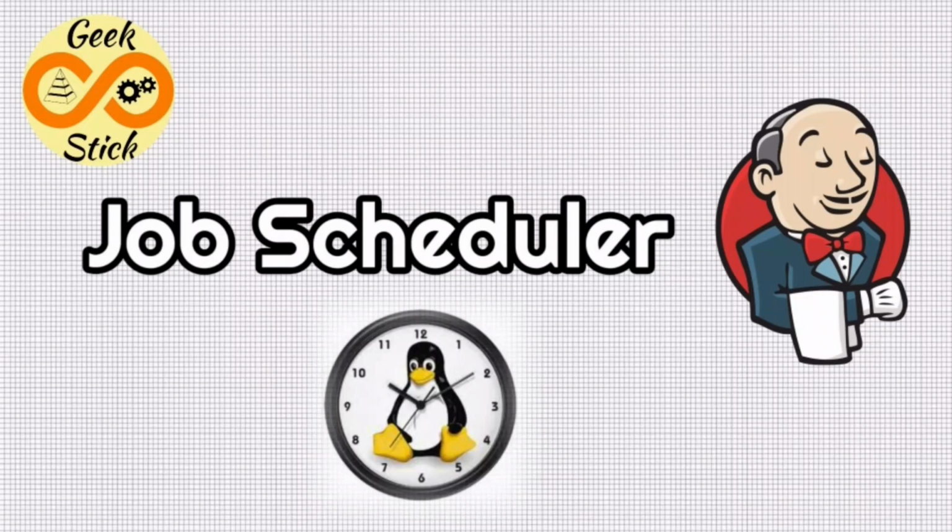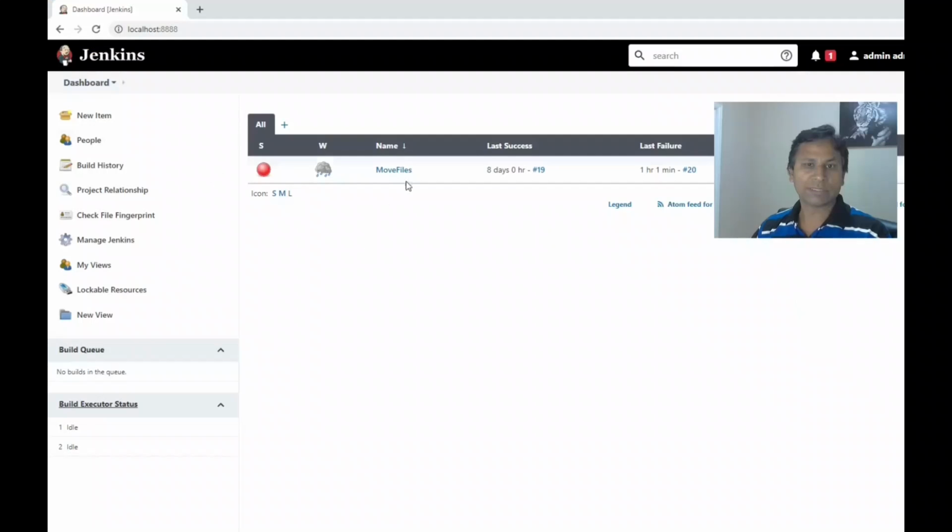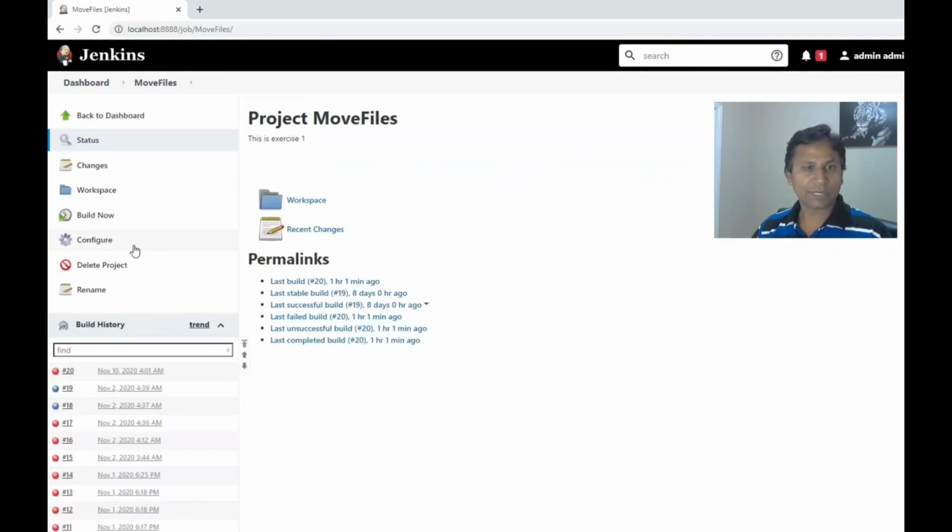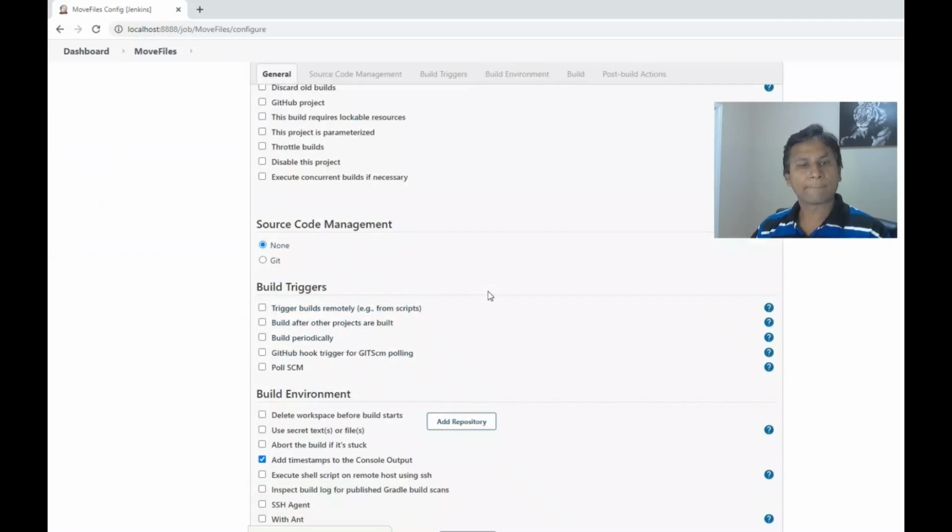This session we are going to see scheduling a job in Jenkins. This is a very simple job, the move files job. What we have seen in that slideshow, right? So what I'm going to do, I'm going to click on configure and show you how we are going to do this.